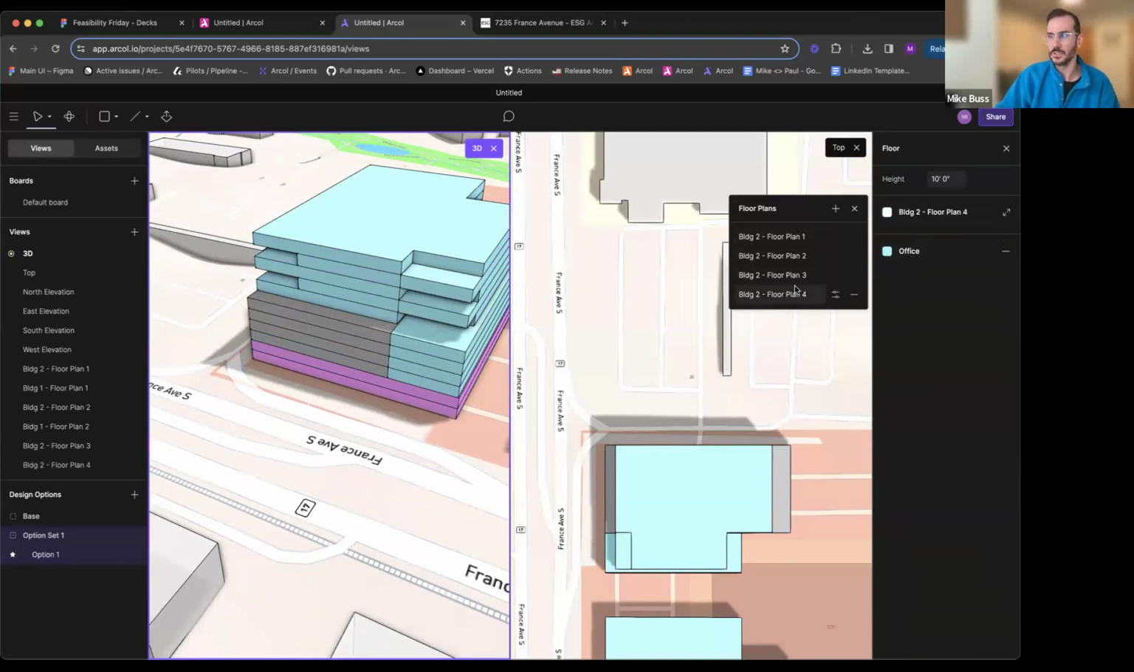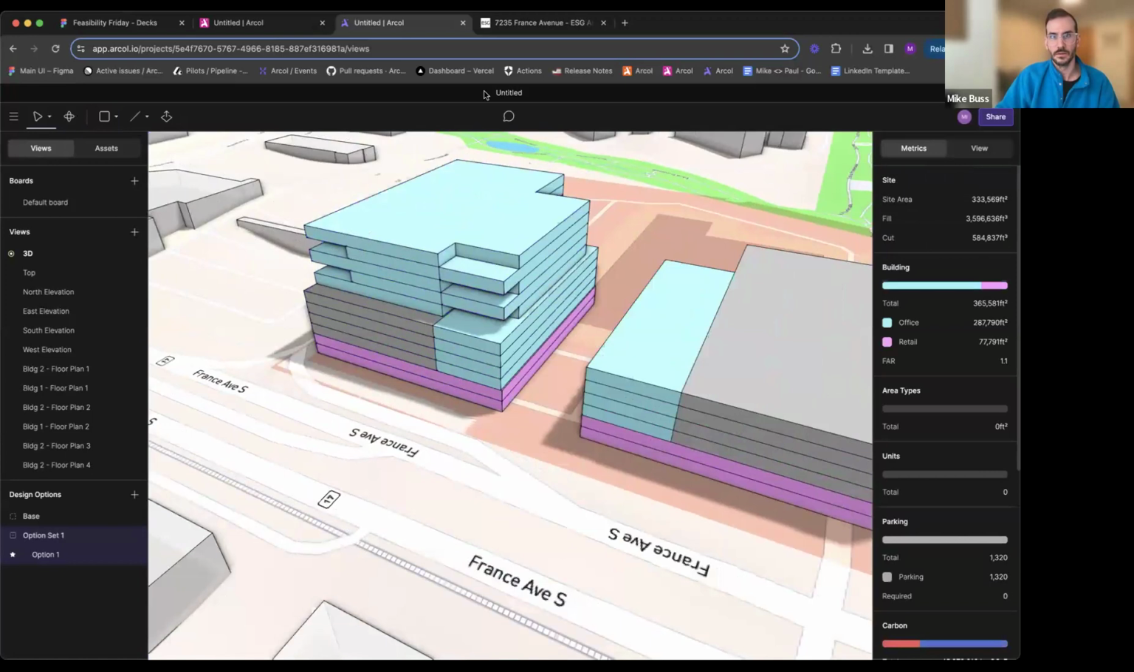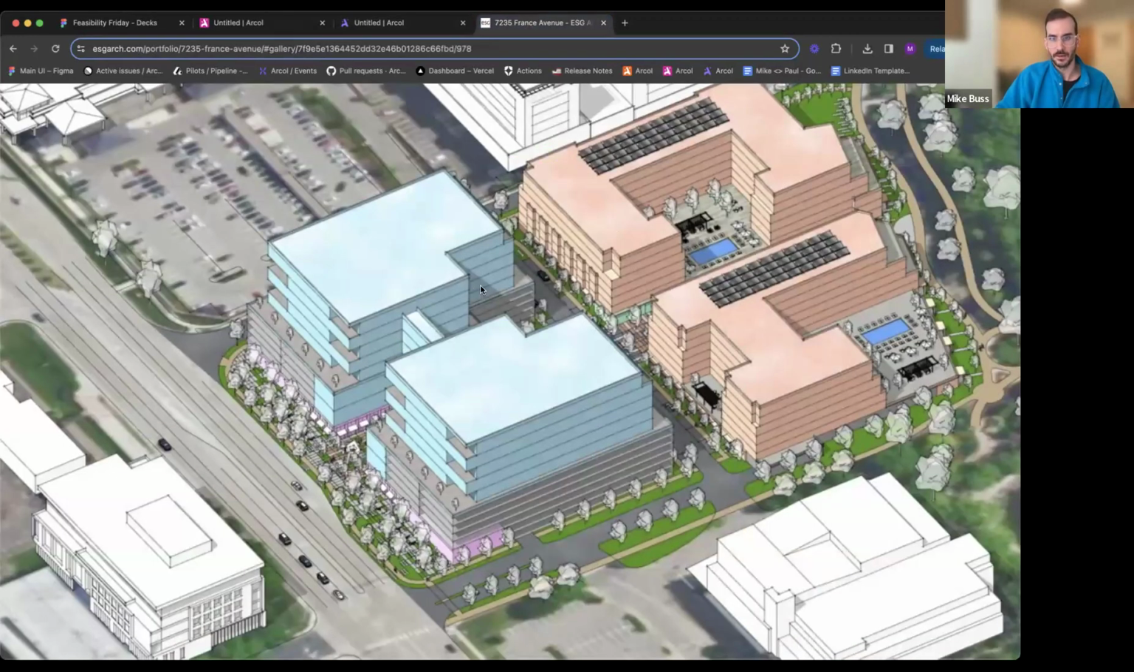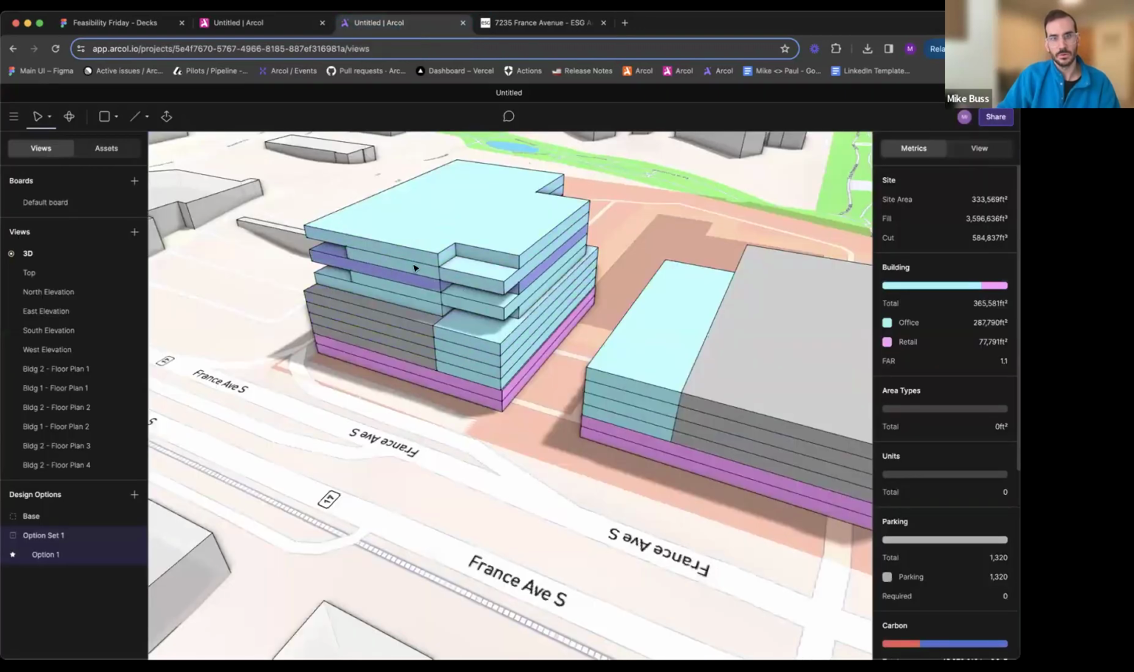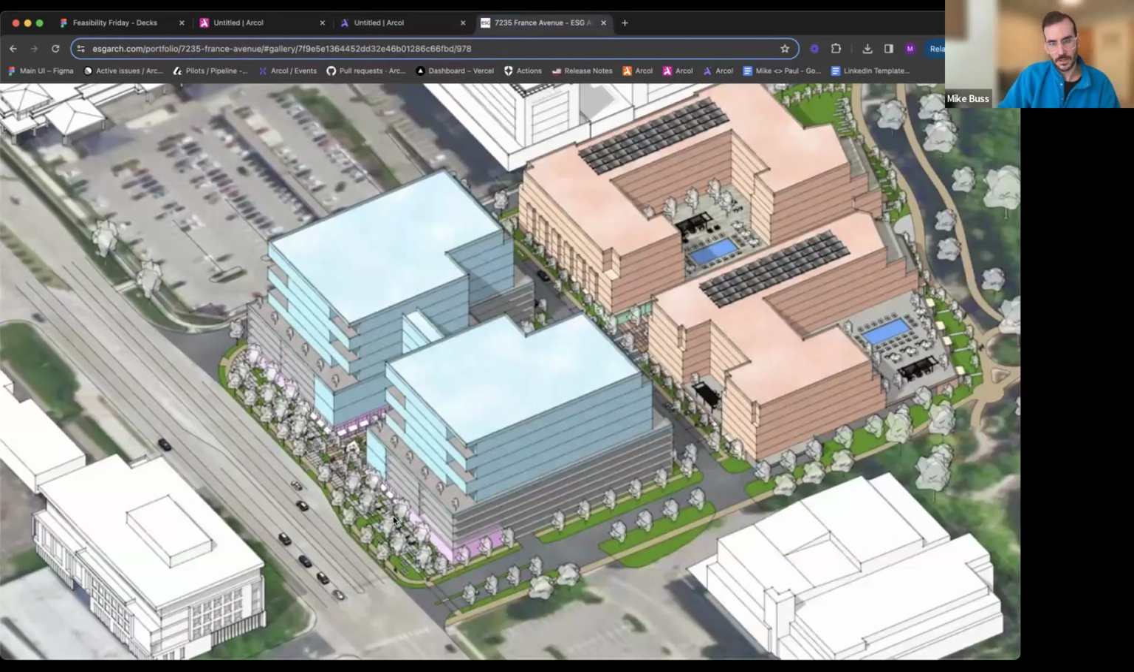I'm calling them floor plan 1, 2, 3, 4. I guess you could do levels 1 to 3, and however you want to name it. And now that looks like, so we got 1, 2, 3, 4, 5. 1, 2, 3, 4, 5. That looks good. And a bunch of parking.